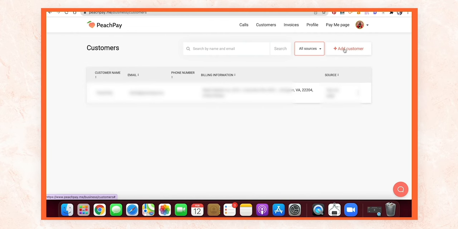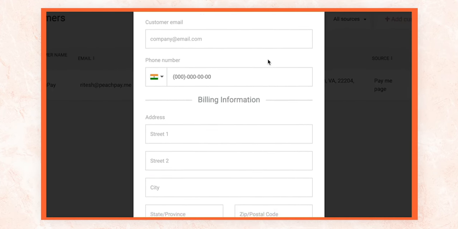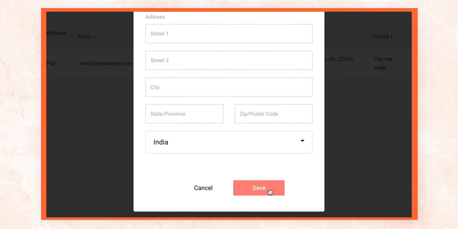My suggestion, you can add a customer as soon as you sign a contract with them, because it's the easiest and you will have all the information that you need right away. So once you're adding a customer, they are going to ask you the customer name, email, phone number, their address. And you can save it.